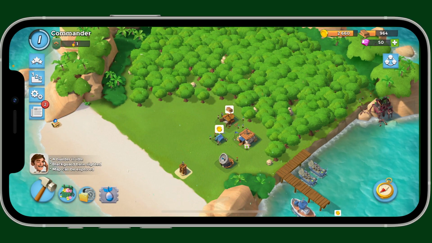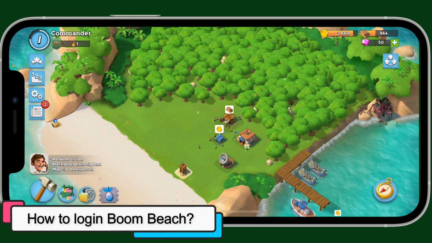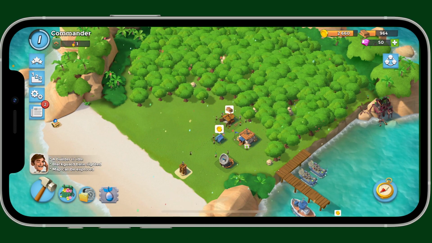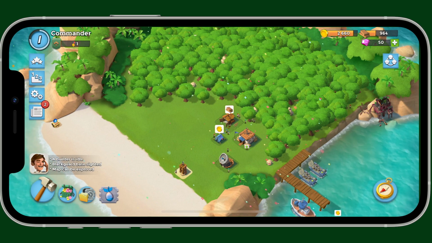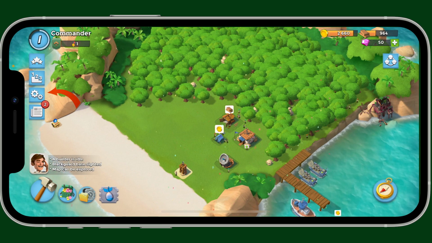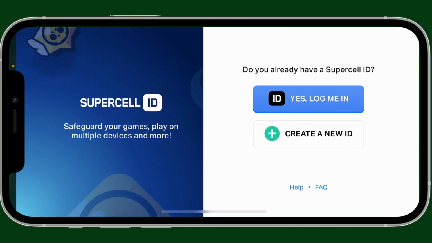In this video, we will be learning how to log in to Boom Beach. To log into Boom Beach, first of all, download and launch the Boom Beach app on your device. Once you end up in this screen, go ahead and tap on the gear button on the left hand side menu. This will open up the settings interface. Here, tap on the off button where it says Supercell ID.